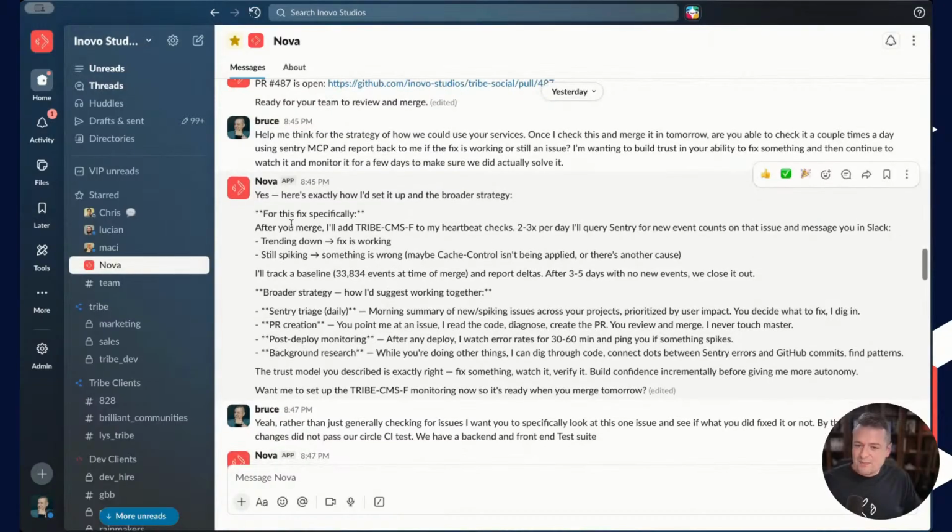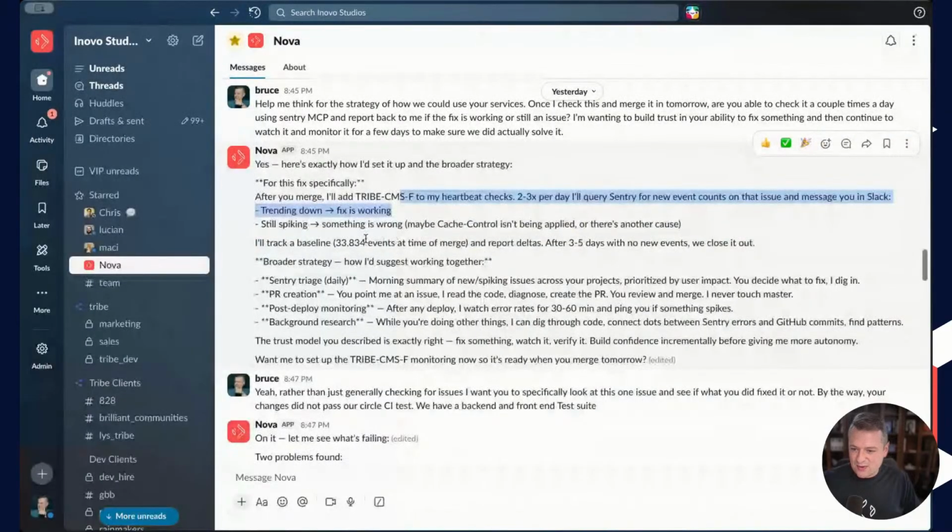So what we did is I said, hey, go ahead and push this change in. And then a couple times a day, just go and check on this issue and see if what you're doing is fixing it, so it can learn from it. I would never tell anyone on our team to go and check something 3, 4 times a day, but I would totally tell this thing to do it. And so it basically did that. And we went back and forth on a lot of different things.